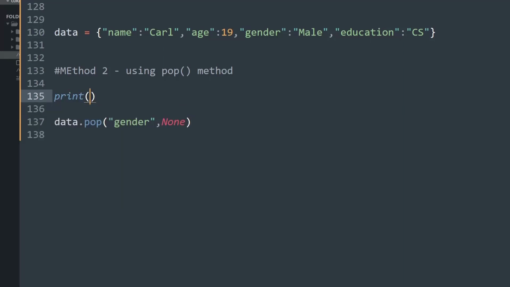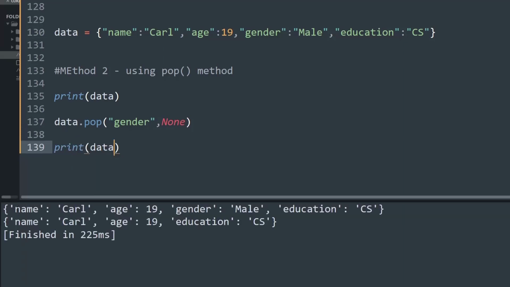Now if I print the data, that is before deleting and after deleting, let's see the difference. As you can see, previously before deleting there are 4 key value pairs, and after deleting, gender is deleted. But now let's perform the actual test and check whether the error is visible.